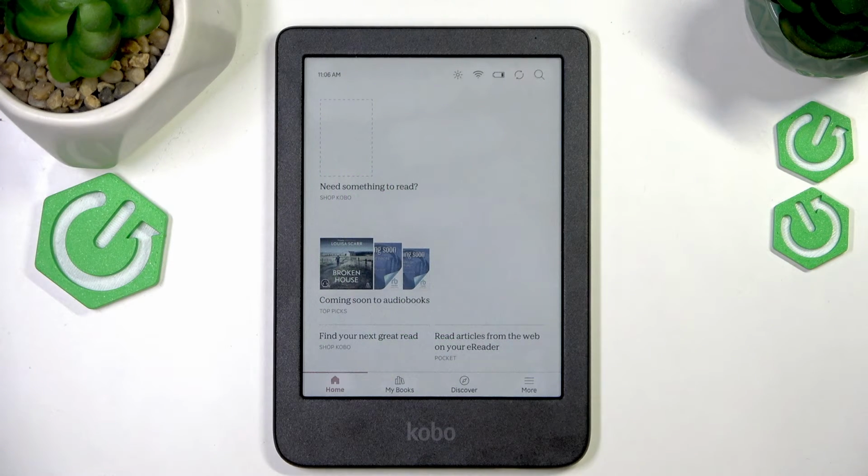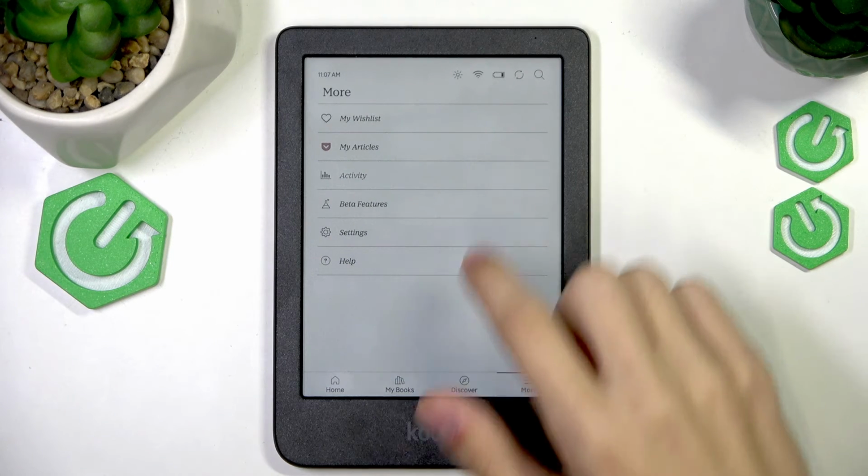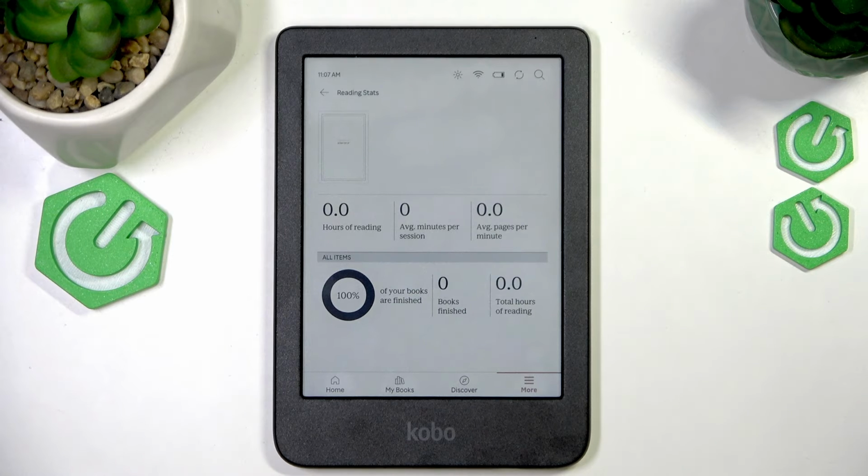So the first thing that we're going to do is go to the More tab, so press on More in the bottom right, and then press Activity, and here you have all of your statistics.